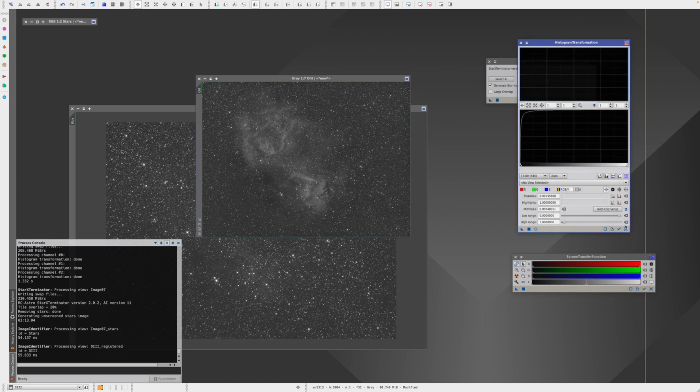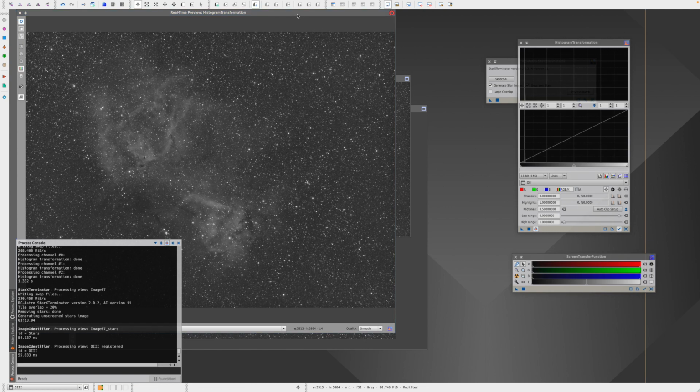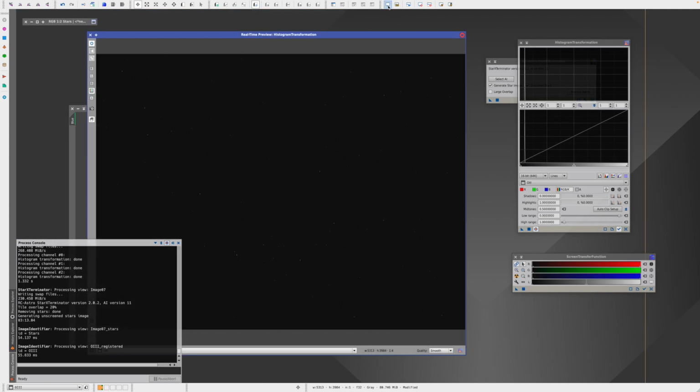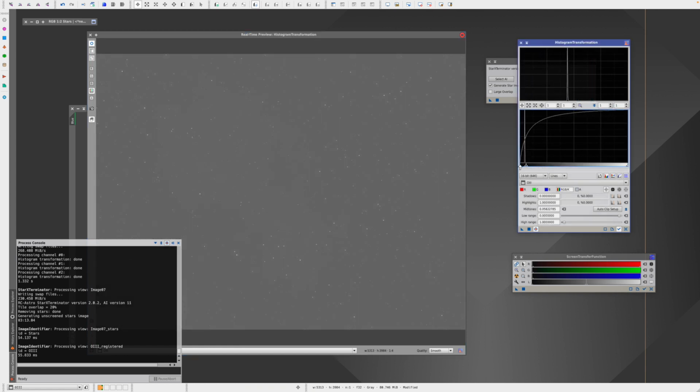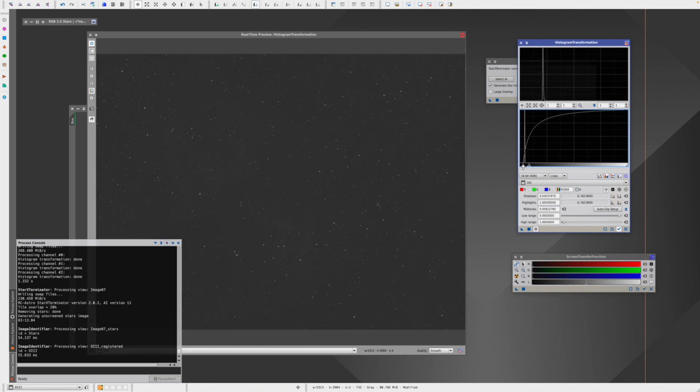So we'll take our histogram transformation, and we'll preview and remove the stretch. And again, it's a mid-tone stretch, so grab that middle slider, bring it over, bring the blacks down. So again, we want to get our histogram somewhere in between these two first bars.